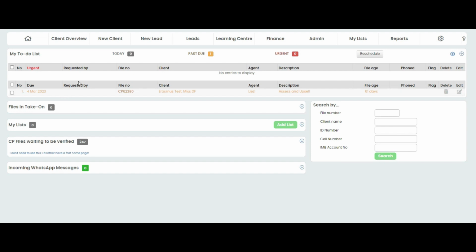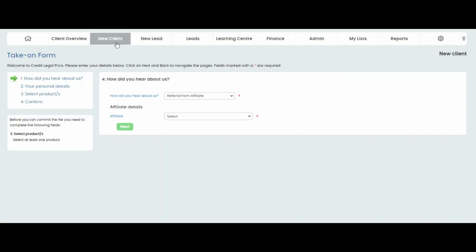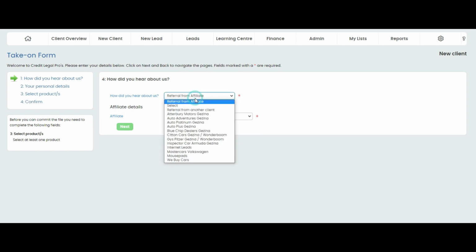Now, let me guide you through the workflow from start to finish. To add a new client to the Clientflow system, simply click on the New Client button. This will take you to the Take On form where you can complete all the relevant client information in 4 easy steps.